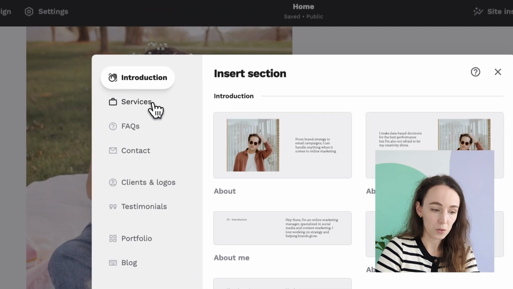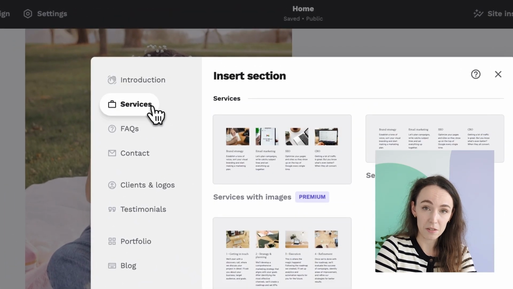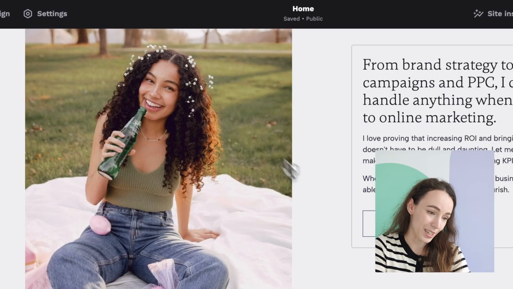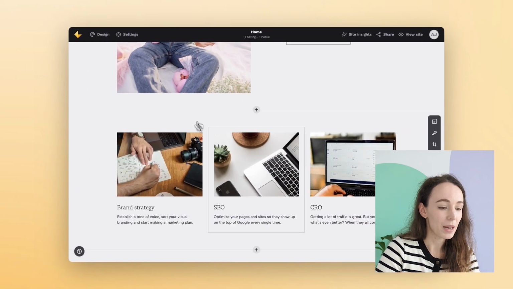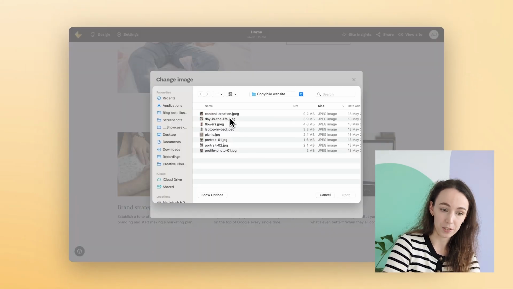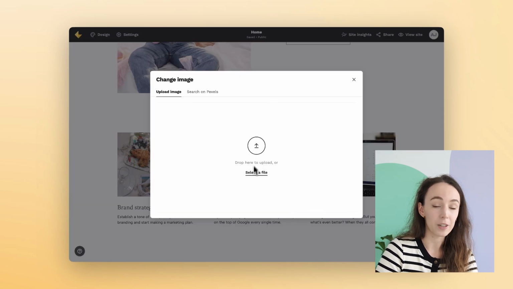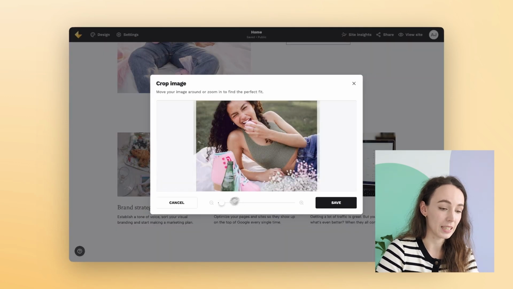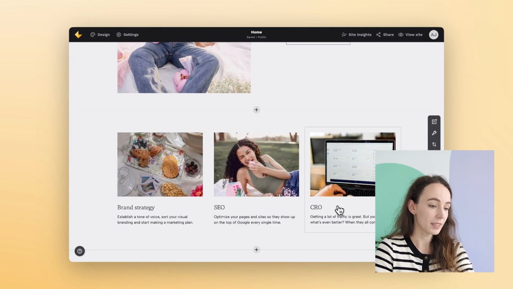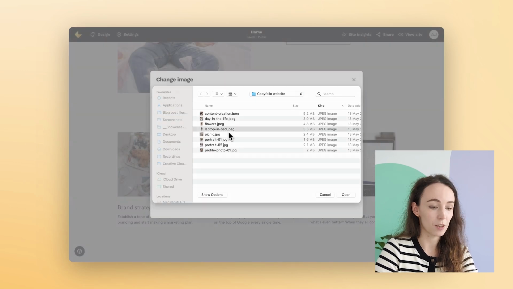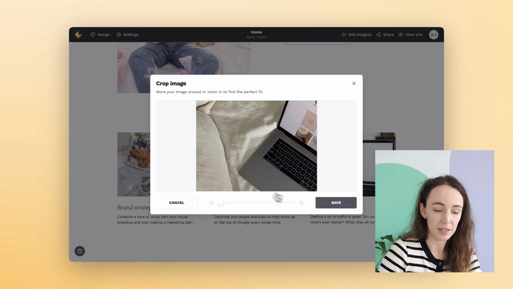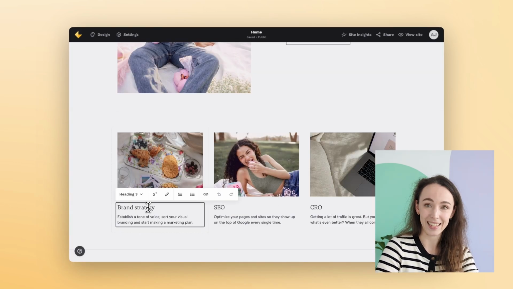Then we will also add a services section, which you can find in the services category of the add section window. By default, it has a column of 4 services, images on the top and then text on the bottom. But for recreating this site, we only need 3 of them. So I deleted this one. I'm changing the images first, and then I will paste in the text as well.